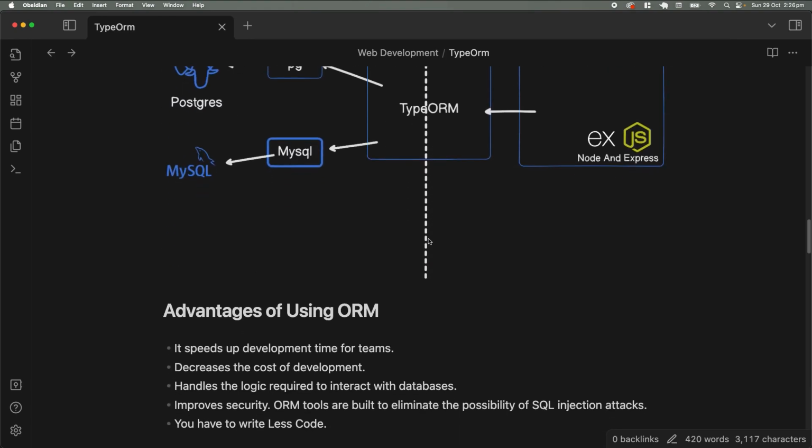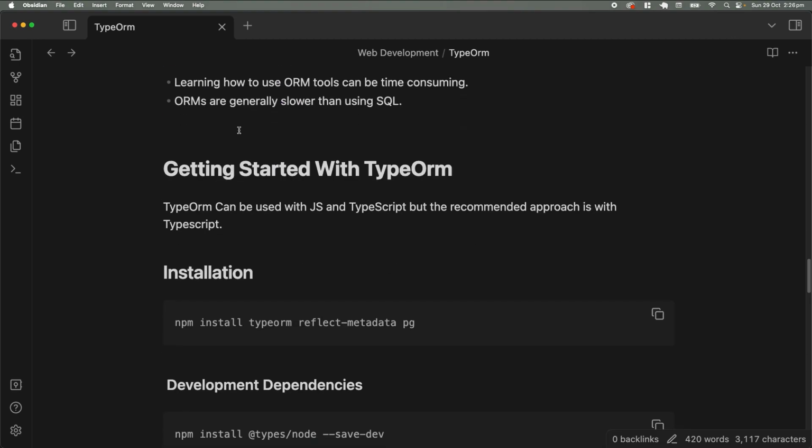Okay, so now let's get to the main topic, which is obviously TypeORM. Getting started with TypeORM is simple. You need three main dependencies. The first is TypeORM, the second is reflect-metadata, and the third is the client of the database which you want to use. Since we will be working with Postgres, we need the pg client.